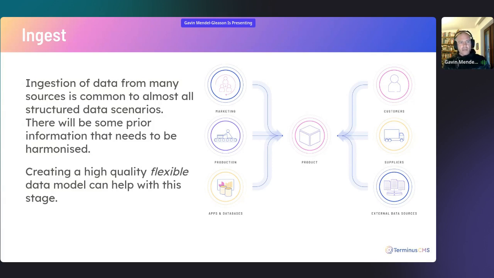The ingestion of data from many sources is common to almost all scenarios. And really, we want to be able to have a flexible data model in order to take information in as it becomes available to us, because you often have multiple sources. So you want some kind of data model where you can enforce integrity by saying what things are, what is allowed to go in, making sure you screen things for quality. But you also want to be flexible so that you can change it over time and evolve with your data.